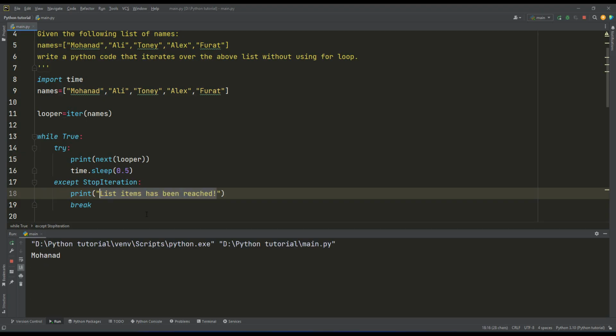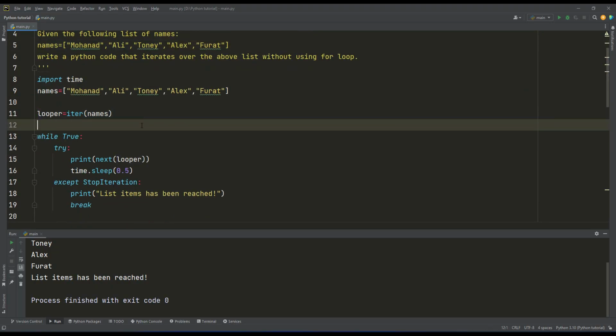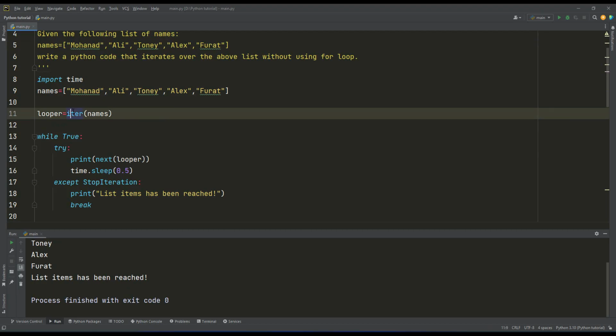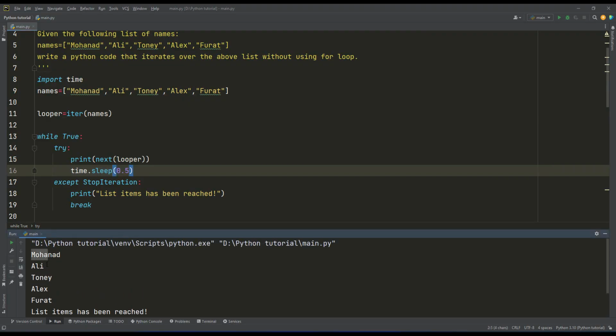Okay, so this is the simplest implementation of this requirement. Given this list, we need to iterate over this list without using a for loop. And we followed the same footprint of iter, or iterator, in Python. We built an iterator object and we cast this inside the while loop because we want to print all items, to show them as what a for loop does. And now I added this time sleep to make this print, wait a little bit, and then print this. Okay, so this is the whole implementation of this exercise.